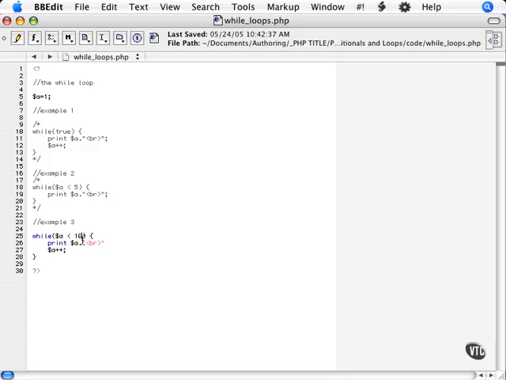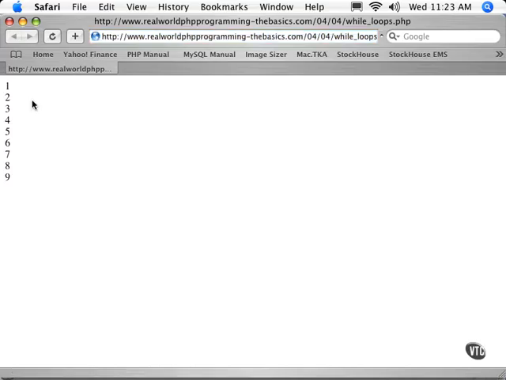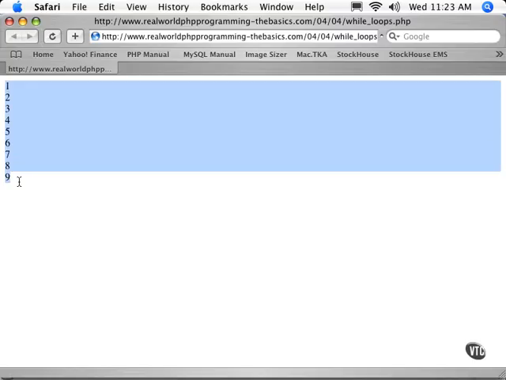A is 1, that's less than 10, execute this. A is 2, that's less than 10, execute this. And so on until a is incremented to 10, in which case this condition will evaluate to false and the loop ends. Try running this script. You'll get the numbers 1 to 9 printed out in your browser. And we have 1 through 9.